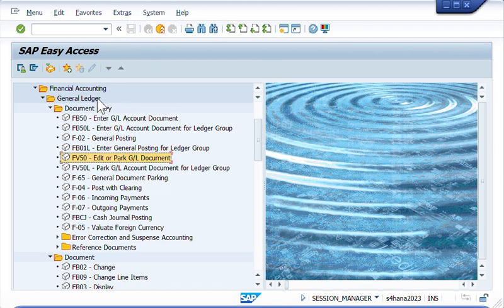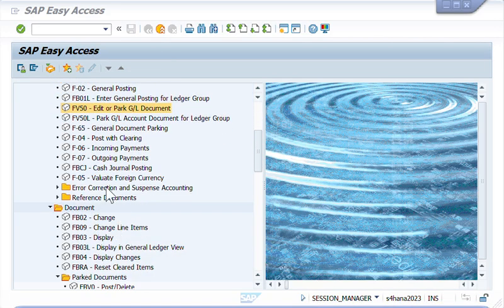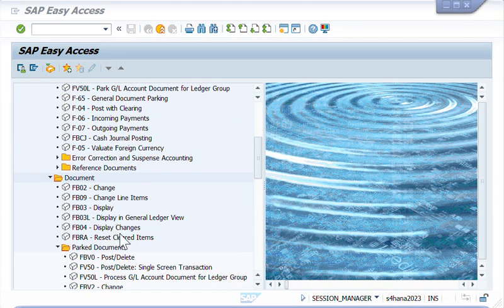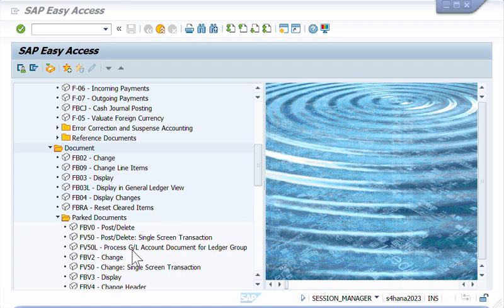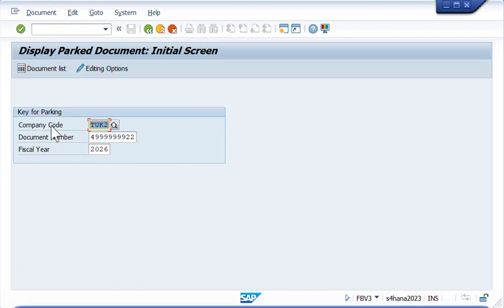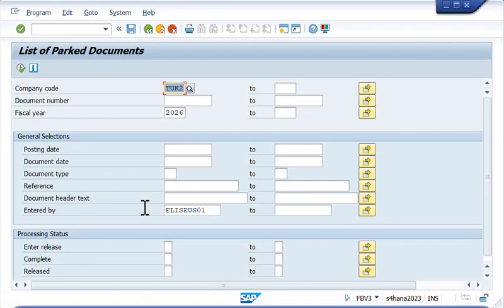Yes. So from here we can scroll down in park documents. That's FBV3. Let's go to FBV3. So here automatically our document number was filled in, but if you don't know the document number, we can click here in the document list.